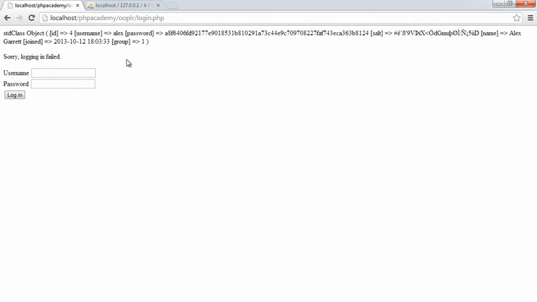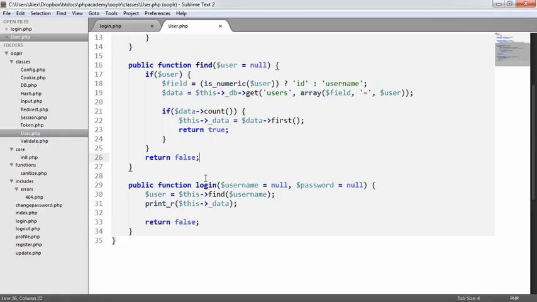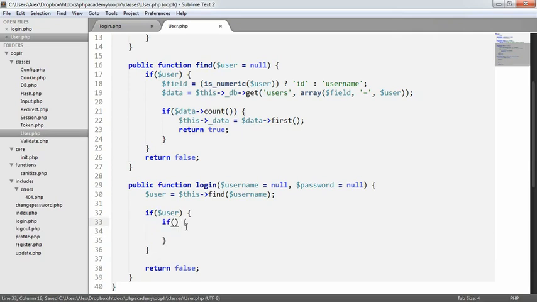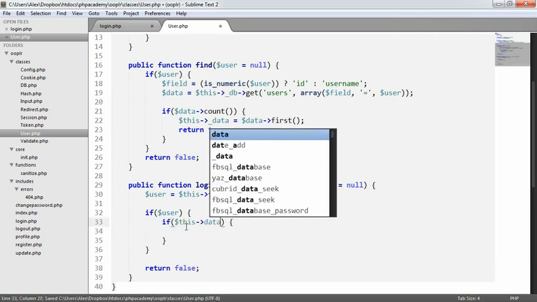So we now have all of the data relating to my user account, which is cool, because then we can work with it in here to check passwords and things like that. So now what we're going to do is, back to the actual login function itself, we're going to say if user, because remember we're either returning true or false. So if user, what we're now going to do is check the password. So we need another if statement.